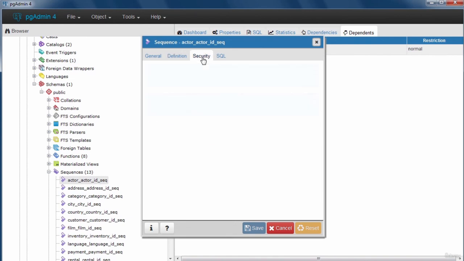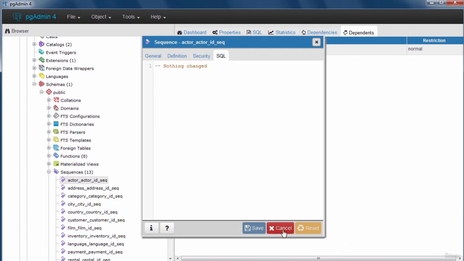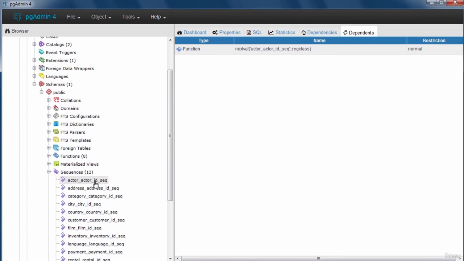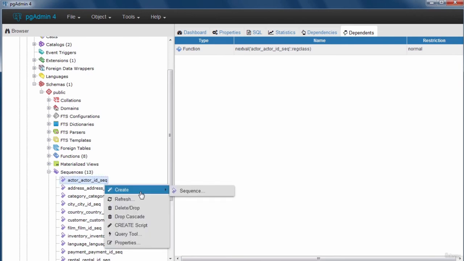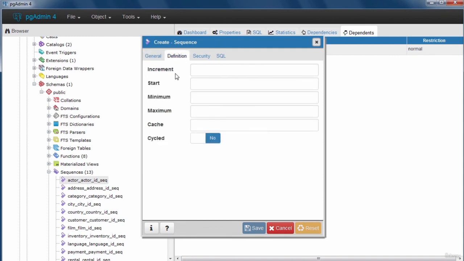Let's look at the security on that. Nothing special. Look at the SQL, nothing has changed. So I'm going to cancel that, and I'm going to see if I can create a script. If you want to create a sequence, this is the syntax. You just click on create sequence, and it gives you the options. You have to name the sequence, the owner, and the schema, and then you have to define the sequence. You specify the increment: how is the sequence going to increase? Is it going to increase by one, by two, and so on? These are all the parameters you set when you create a sequence.